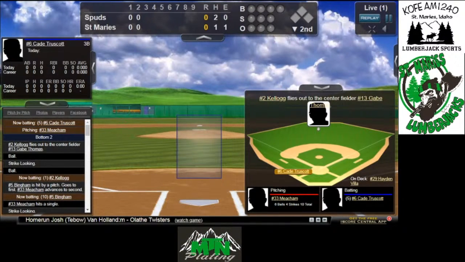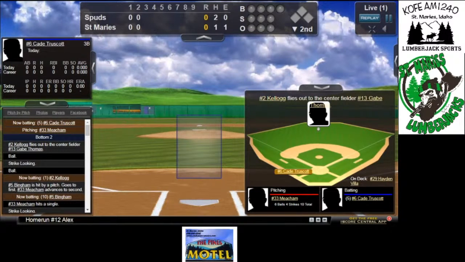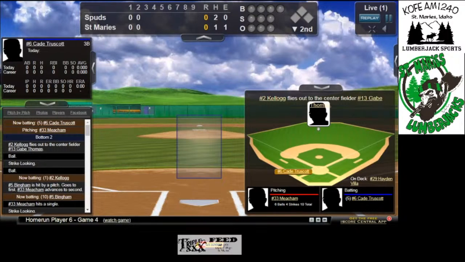Here we are back. Leading off for St. Mary's will be Cade Truscott. On deck is Hayden Villa, I do believe. I actually didn't get a lineup from them, so I'm kind of winging it, hoping it's pretty much the same lineup as usual. Meacham looks in. I think this is his first time pitching against St. Mary's as well. That pitch misses inside high, ball 1.